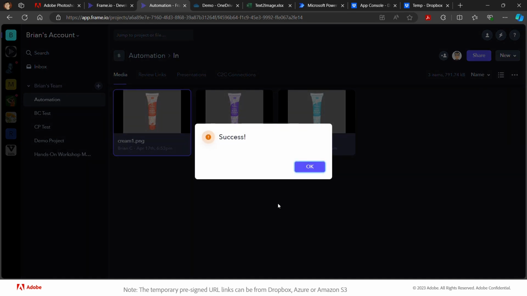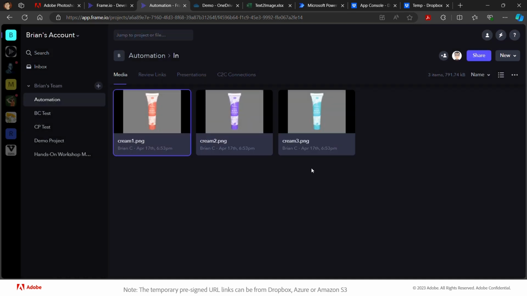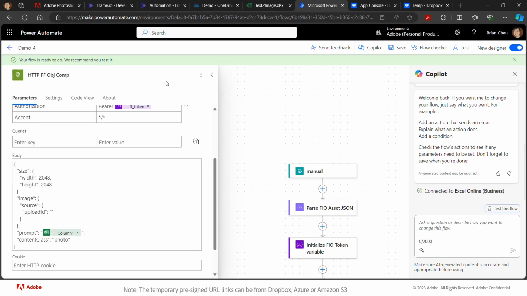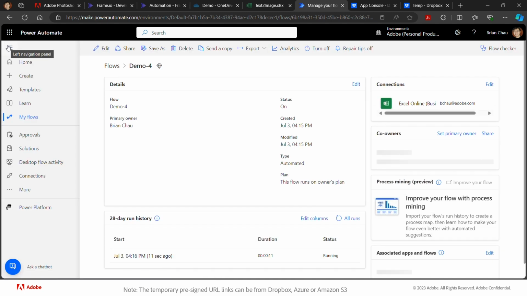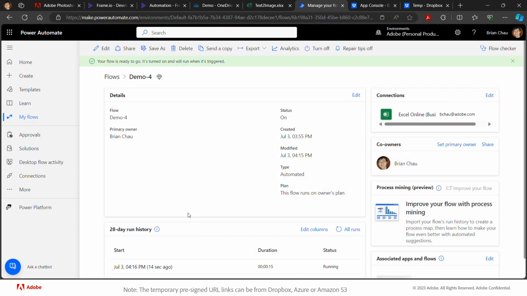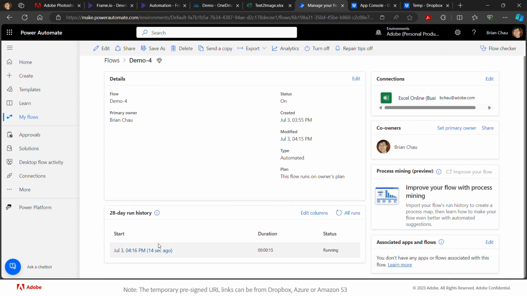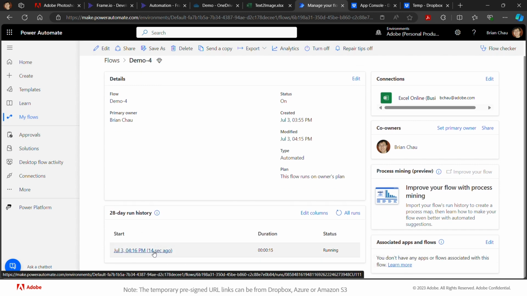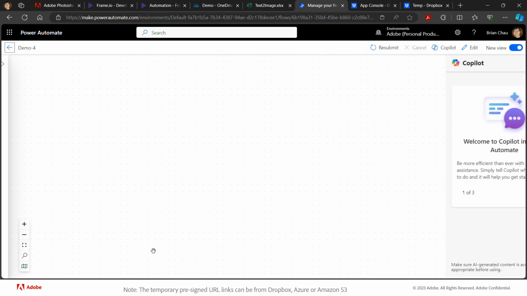And it says success. So that's good. So it's triggering an event to Power Automate. Let's go to Power Automate now. Have a look to see how it's running. We click the back button, and we'll see how it's working. So there's this running 14 seconds ago. Let's go and click it.